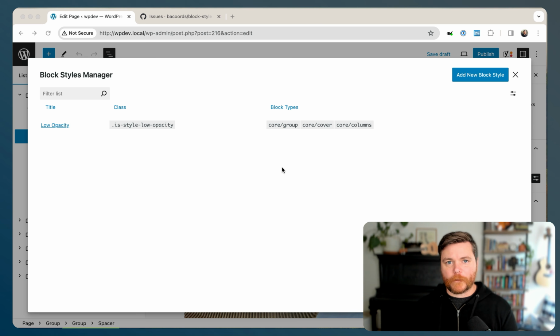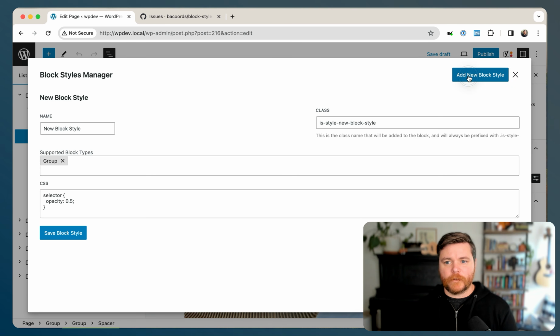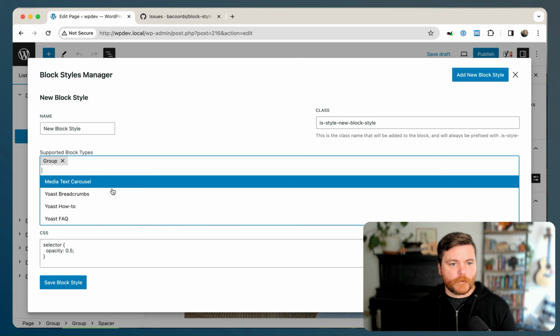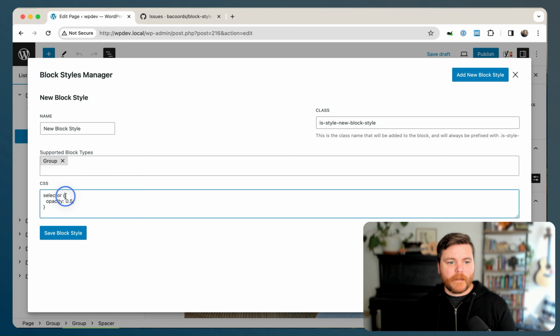So let's start with a quick walkthrough of what it does. Essentially, it's a way for you to add a bunch of block styles, which are really just classes, and bind them to certain blocks. And so you can come in here, you can add a new block style, give it whatever name, give it a class, pick which kind of blocks you want to support with this new CSS, and then you write the CSS.